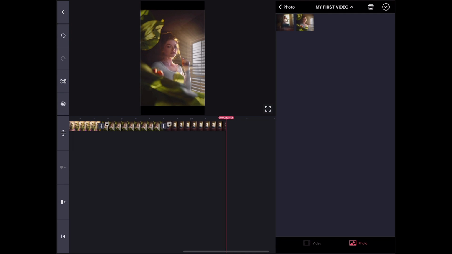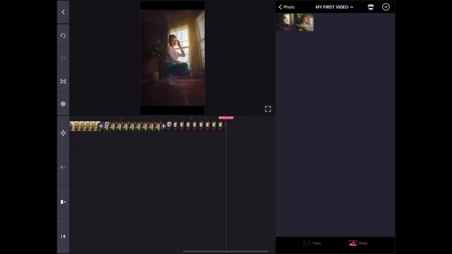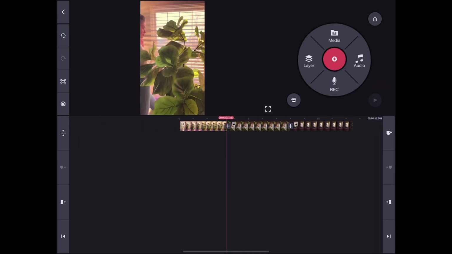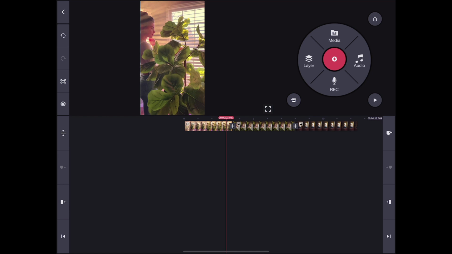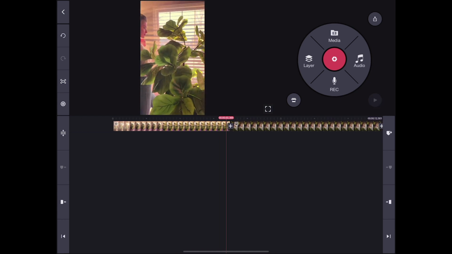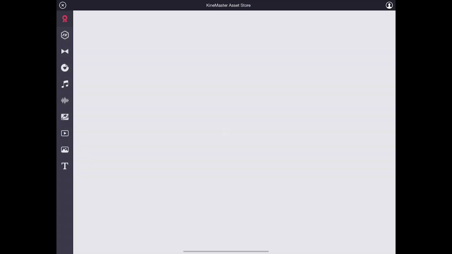Perfect. Now with your fingers, you can pinch in or pinch out on the timeline area to zoom in or zoom out in your project timeline. You can also tap and hold on a video or photo and then drag it to the left or right to change the order. Now, as you can see, more buttons became available, but before explaining them, let's go to the asset store by clicking this button.